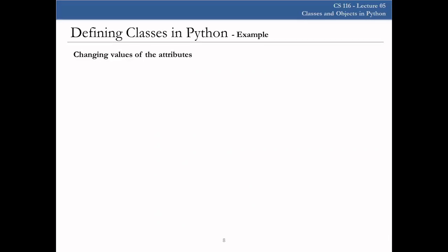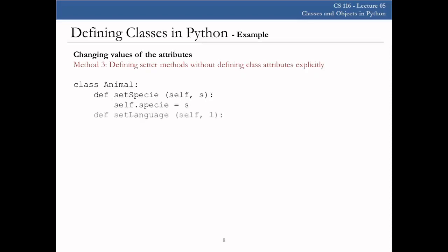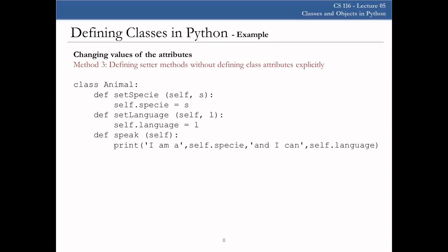Now let's see one more way of doing the same thing. Like I want to change the values of those attributes, or you can say I want to custom set those values. So consider this code now. If you observe, this code is almost the same as we had on the last slide, except for one thing. Here, I am not defining those two attributes, species and language, explicitly. Since I'm not defining them explicitly in the class, I don't have to initialize them, because Python doesn't allow me to define an attribute without initializing them, because of the reason that I discussed in the last couple of slides.